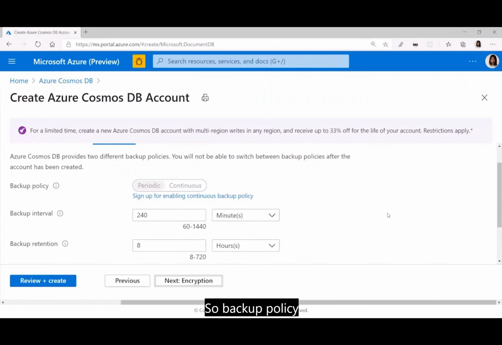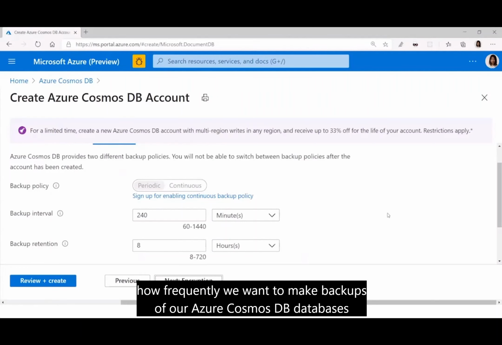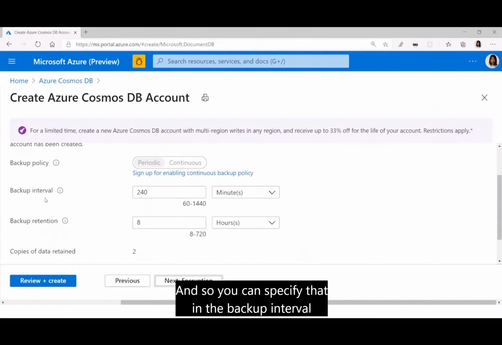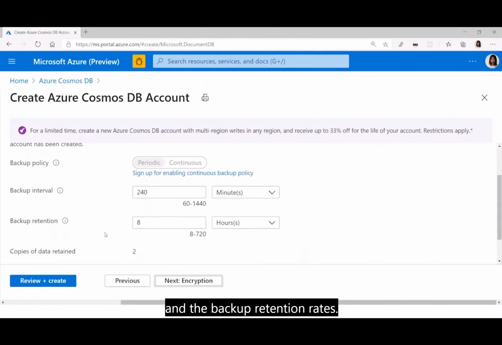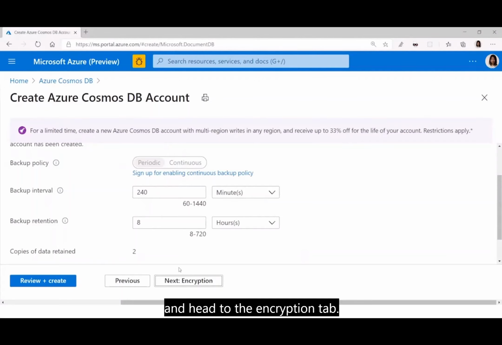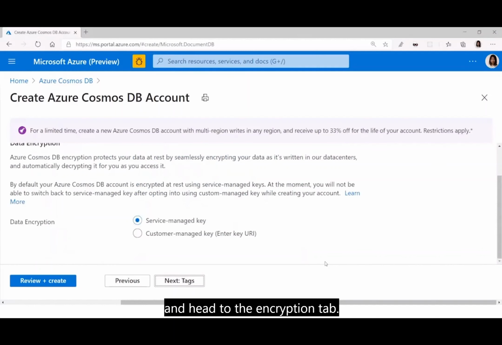So backup policy is where you specify how frequently we want to make backups of our Azure Cosmos DB databases and how long we want to retain those backups for. And so you can specify that in the backup interval and the backup retention rates. Now I'm just going to leave all the default values and head to the encryption tab.